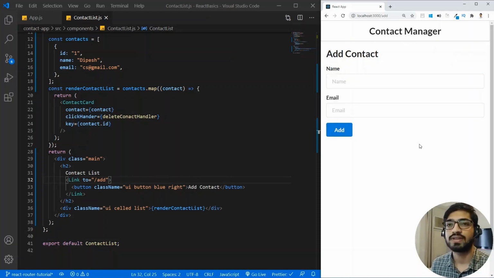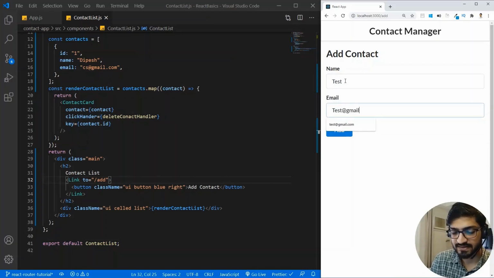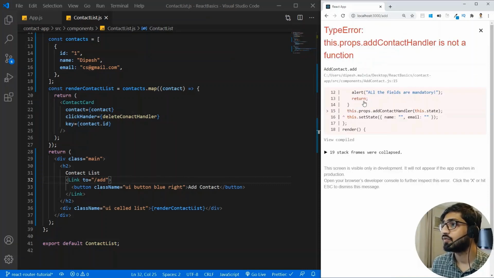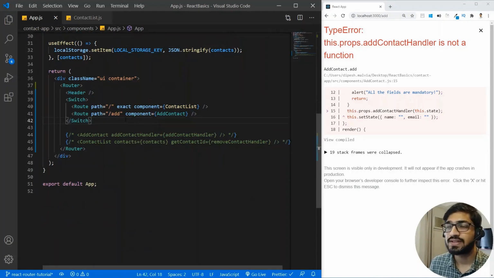So if I go to the add contact, now let's try to add a contact. So I'm going to add a contact as test, and this will be test@gmail.com. And if I click on the add, then you will notice that we get an error, and that is because we are not actually passing the props from our route. So if I go back on app.js, you will notice that right now we only have the component, but the real need is that we need to have a prop of add contact handler.